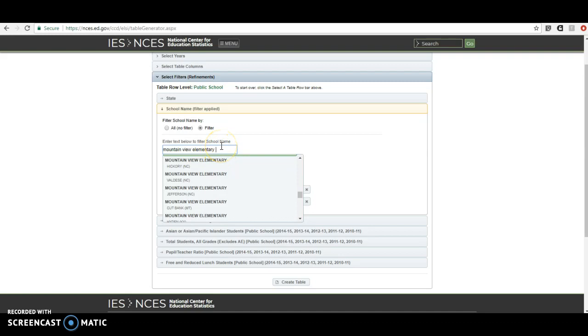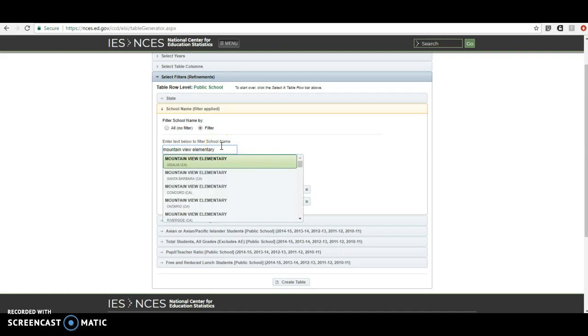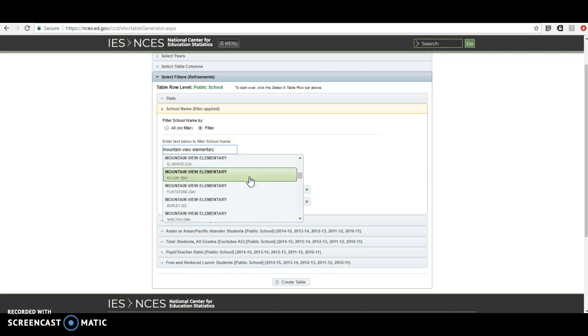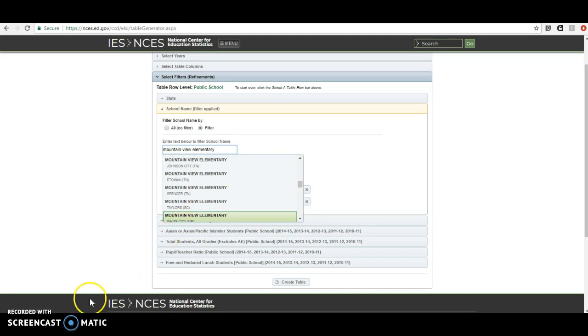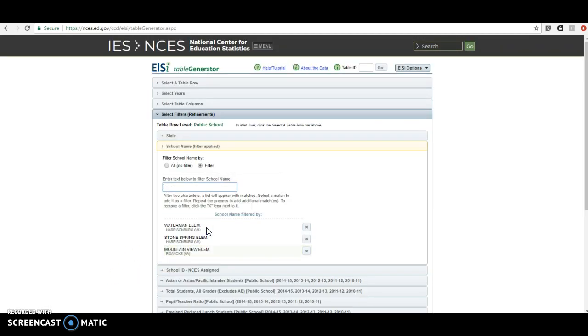They appear to not be in alphabetical order. Let me see if I can put a VA in there. That didn't help. Okay, well, it's in here somewhere. Okay, I finally found it here. It's Mountain View LM instead of Mountain View Elementary. Those are the 3 schools I'm going to deal with.